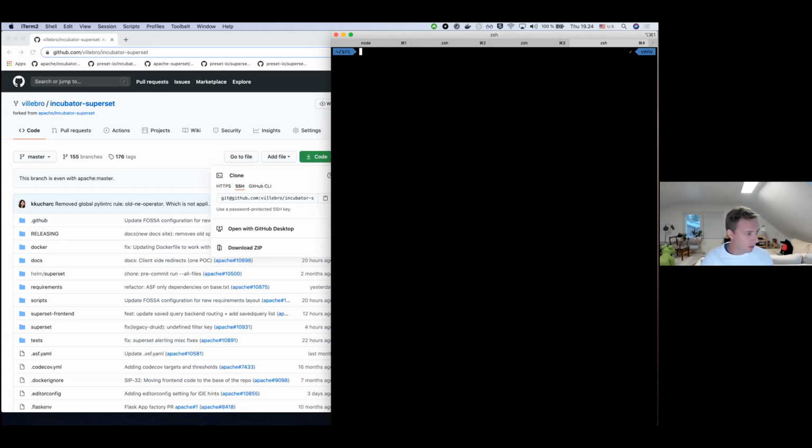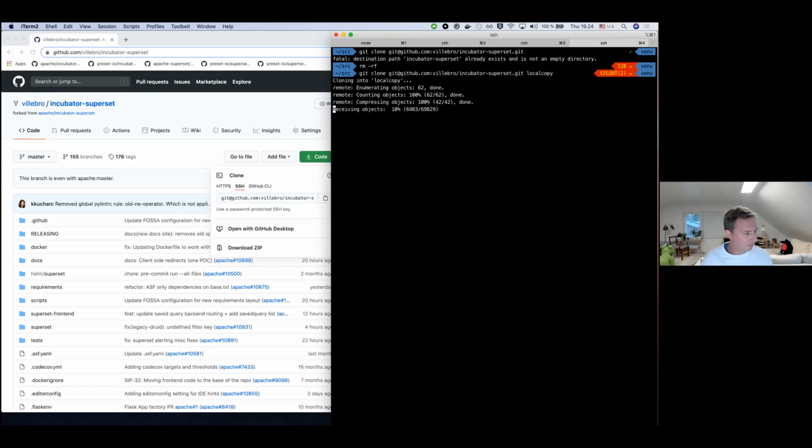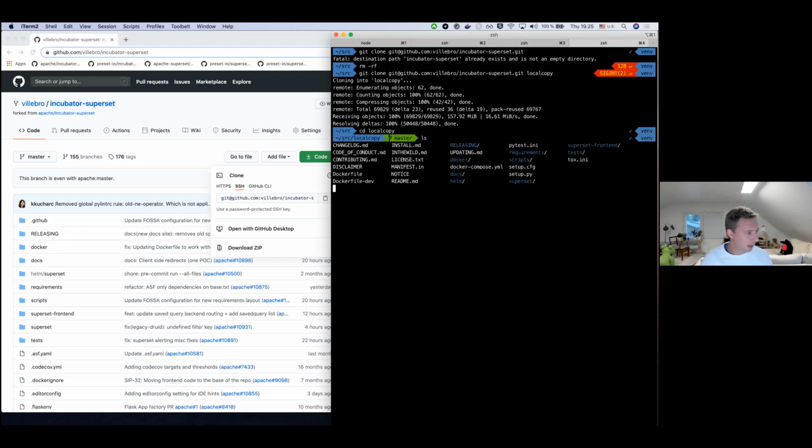But I think this is very much down to personal preference. So then to be able to get the code down, I just write git clone and then the URL. Right. So in this case, I actually already have a directory called Incubator Superset, so I have to give an alias to it. I'll just make local copy. And now it starts pulling in everything. I think this pulls in the full history of the Superset repo. And then I go into this directory. And as you can see, I have everything here that the web interface is showing.